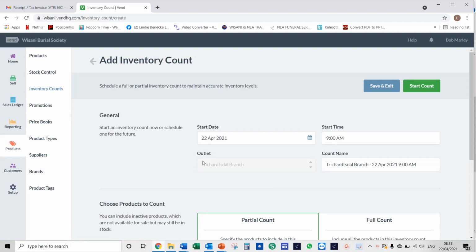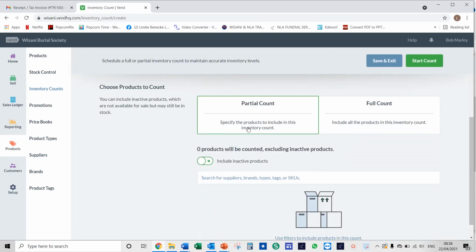The next step is to click on add inventory count. Now you don't have to worry too much about this top part because you are now going to start with your stock count. So this just shows when you are going to start, what time you are going to start, and it will also automatically complete the branch name in this field. You scroll down and then you need to make sure that you have selected partial count. When you know that you have selected it, it has this green frame around it.